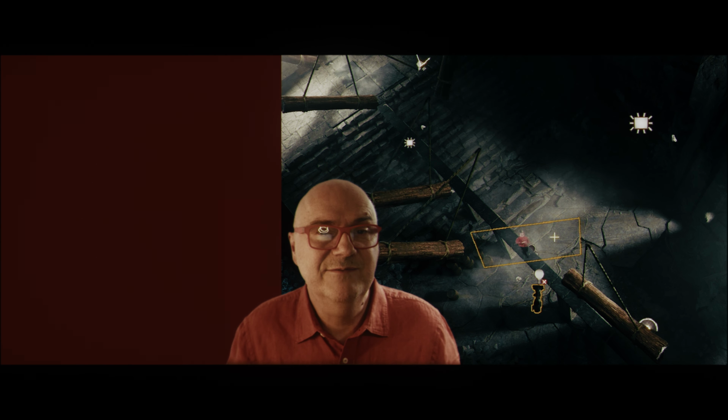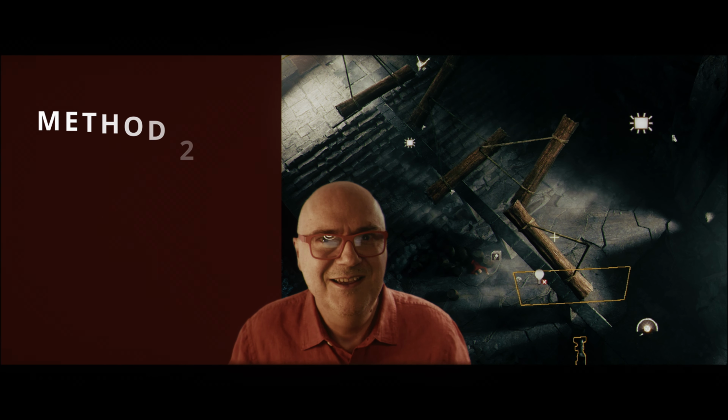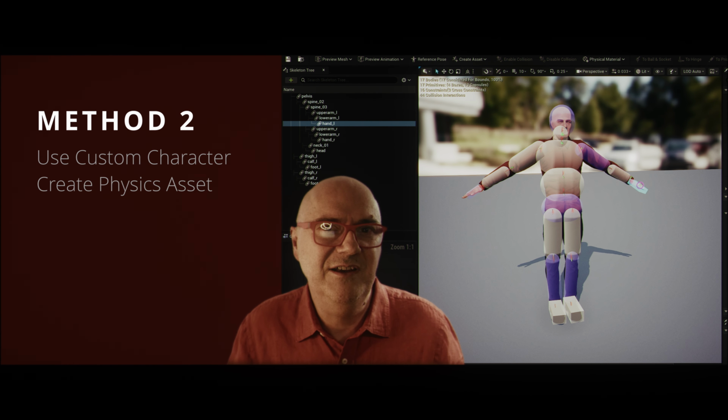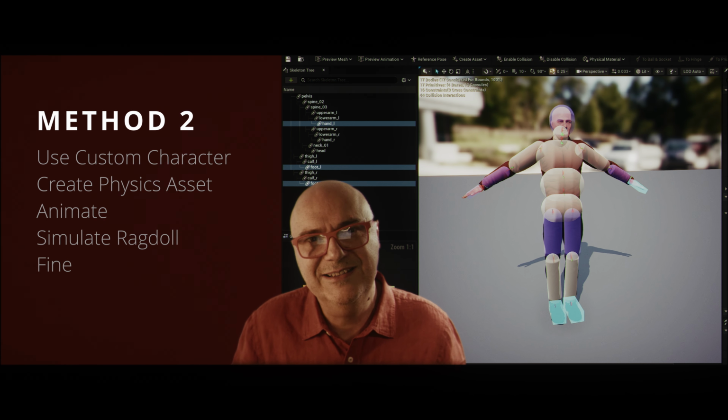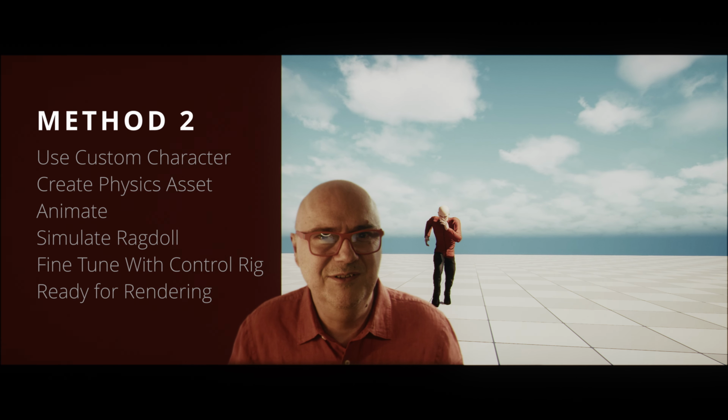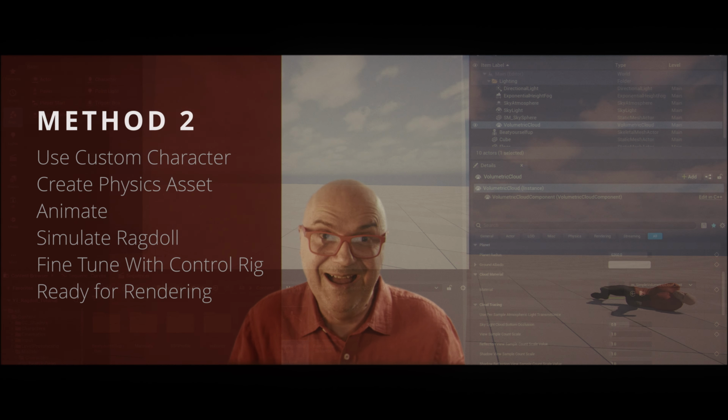This part now is more for the traditionalists who like to do things in a more complicated way. I mean, it makes more sense if you're doing a character that's going to be in a game or you're using this character again and again and again, then this is really the way to do it. But it's a bit more of a pain. And I'll show you how to do it.